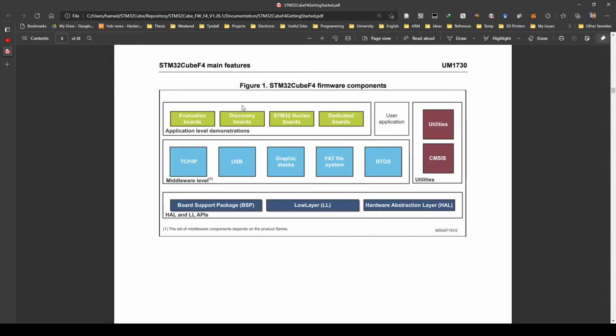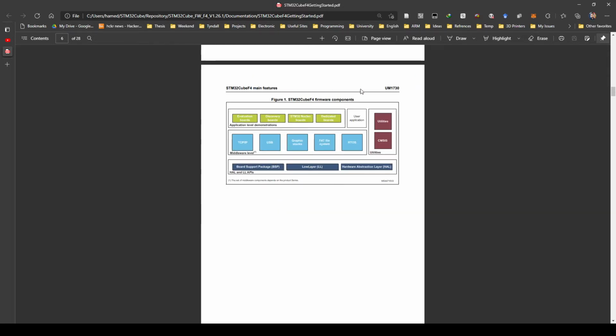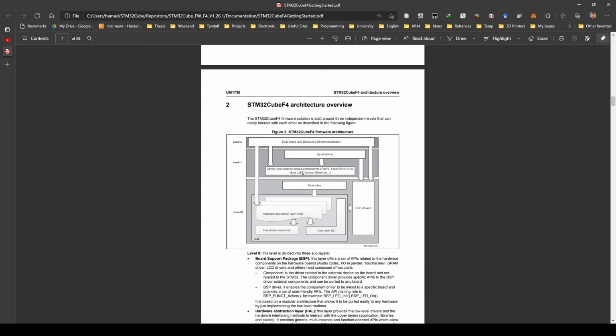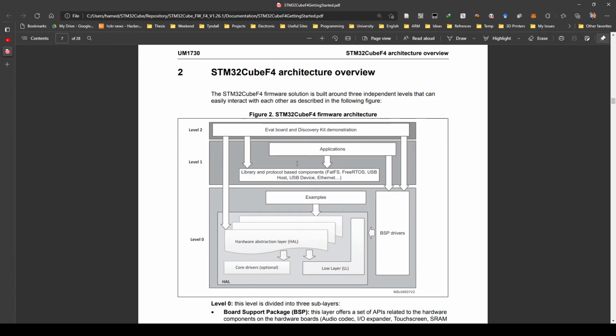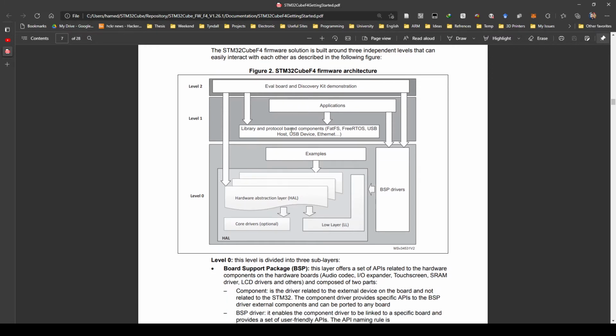So this STM32Q has these features which you can use. Here you have an overall overview of the package itself. So it's talking about, okay, you have a discovery kit demonstration, then you have application, then you have libraries that you need to work with. This is the lowest level, and we are working in this level, which is the hardware abstraction layer.